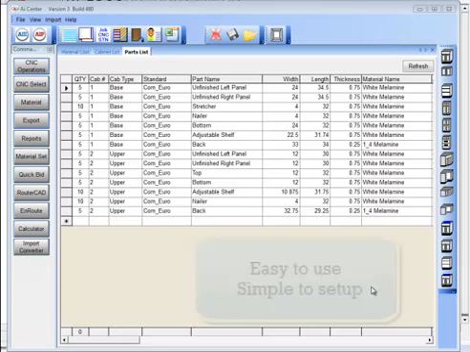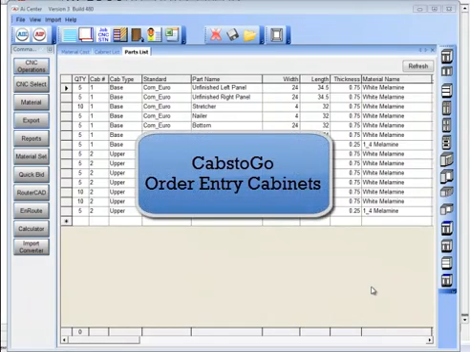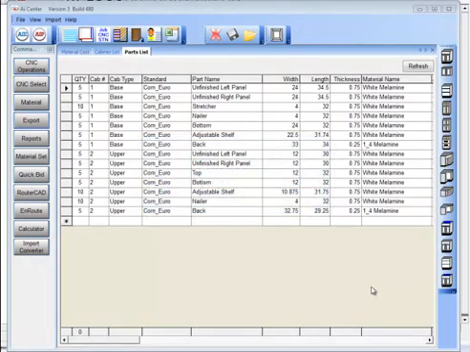Let's take a look at a new product from RouterCAD called Cabs-To-Go, which is a parametric order entry cabinet system that allows you, the end user, to quickly make a number of cabinets, type in various sizes, push the button, and all the parts will be created for you and sent out to a CNC machine for nesting in G-code.